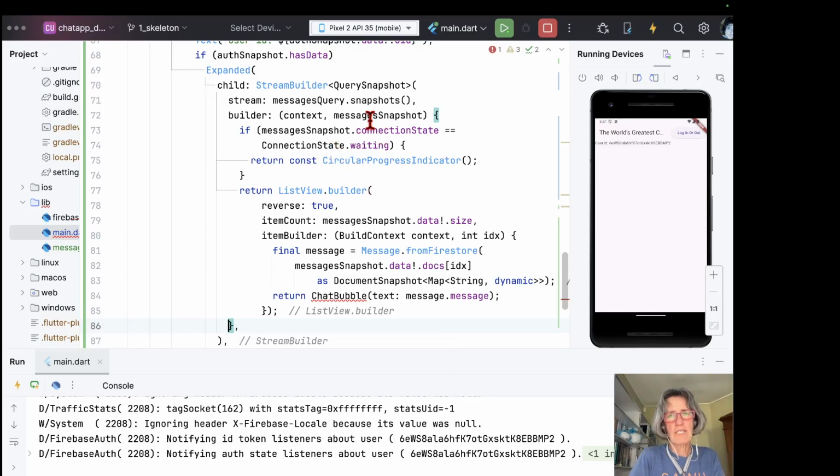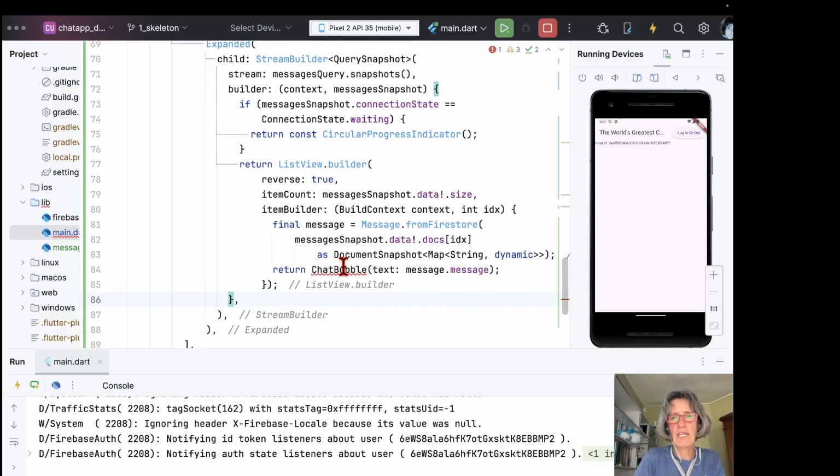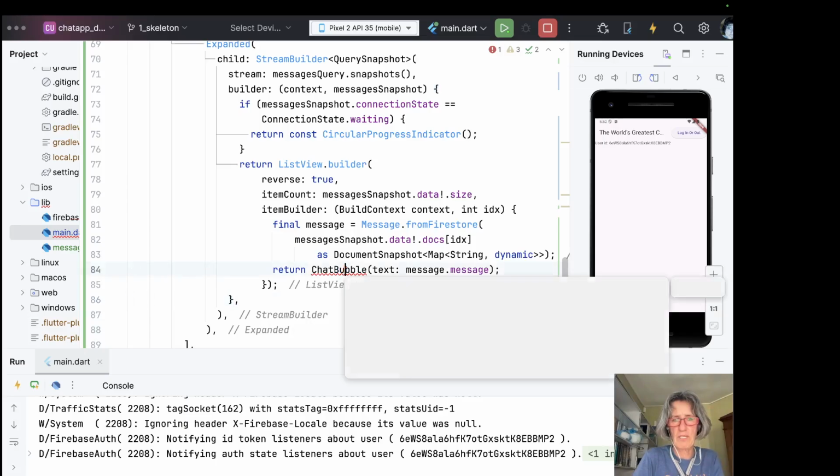So as I said, every time you get a new snapshot, the snapshot will be a list of objects, a list of messages. So I can use the list view builder. I know the number of items in here can be retrieved from the messages snapshot, and then I can actually get the message. So I have my snapshots element, I turn that into a message, and then I pass that message into a chat bubble object.